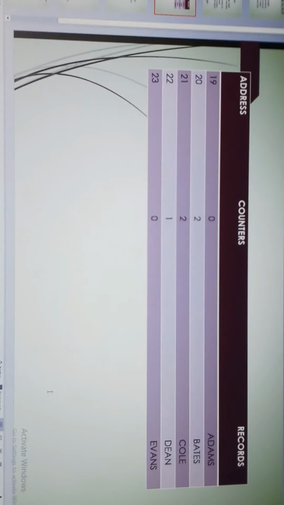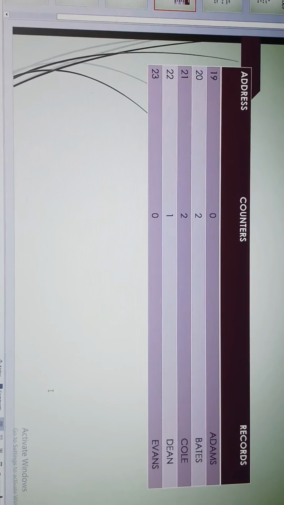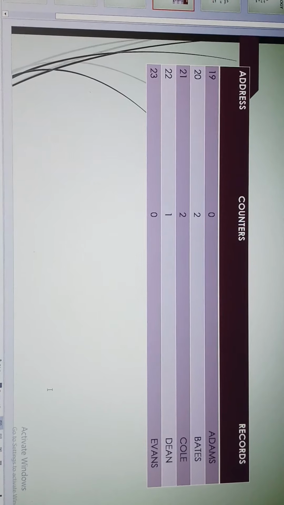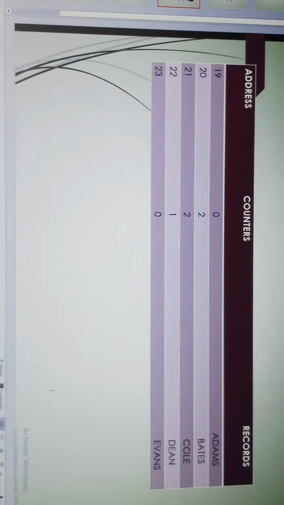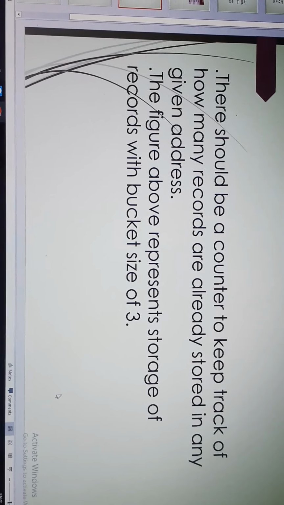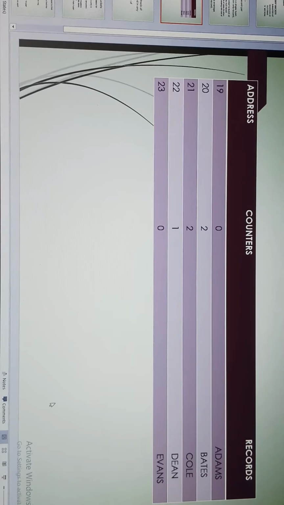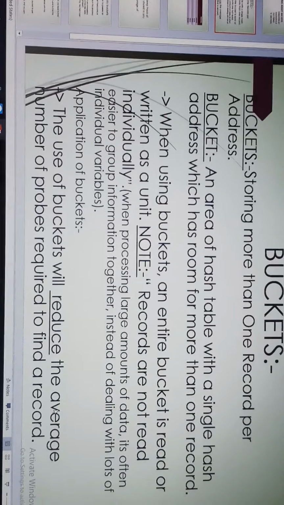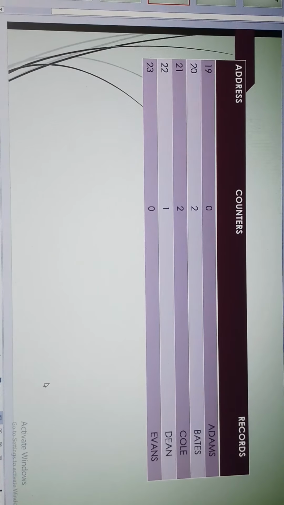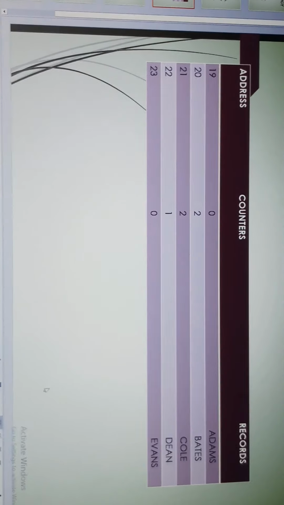Here is a simple example. Let's consider the address, counters and the records. The address is where we store the counters and the records, and usually the counters help to keep track of how many records are already stored in the given address. Here is the use of the counter.